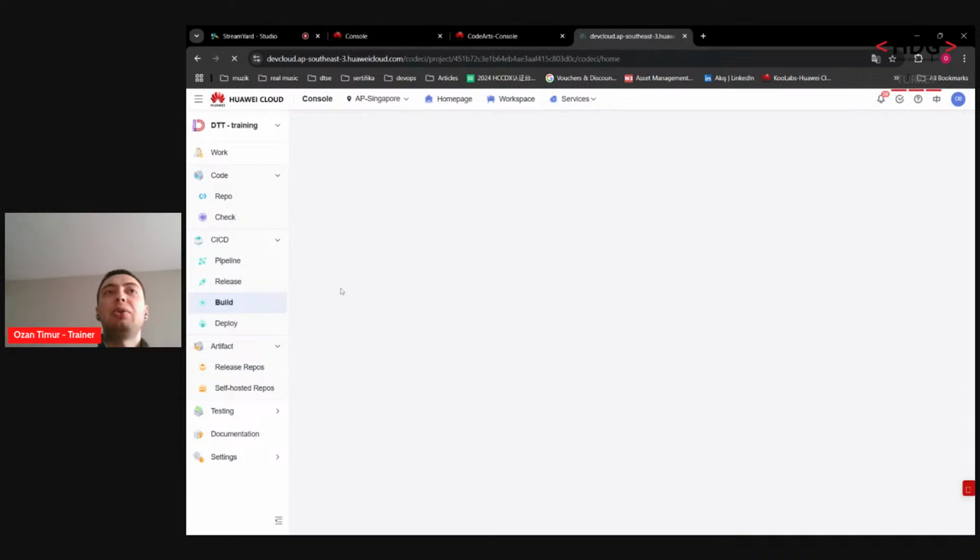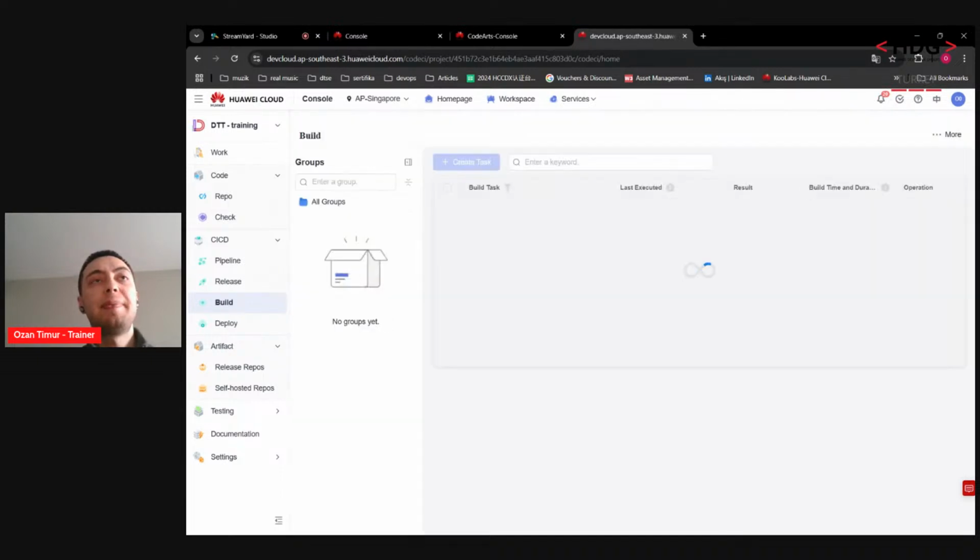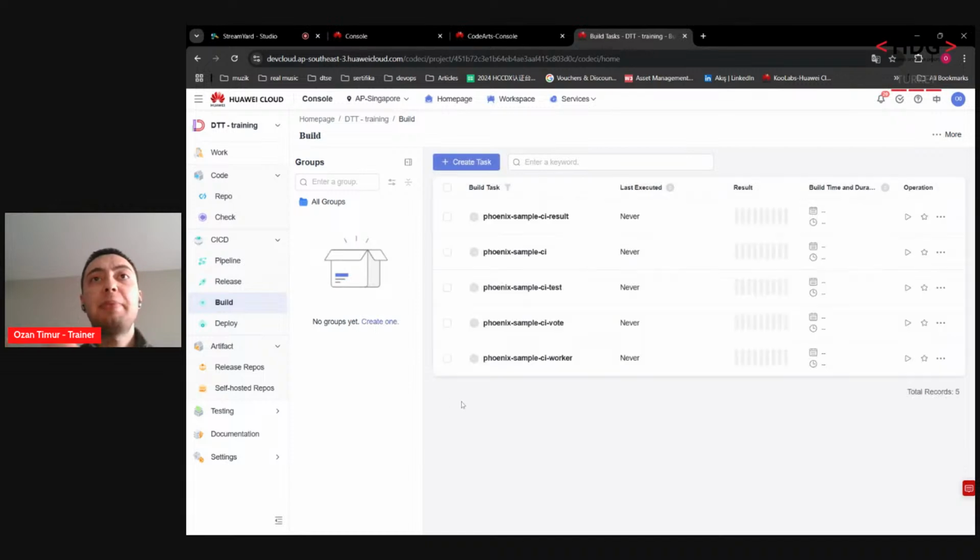When you take your projects to build, you should add some settings in the build task, such as, if you create an image, you will add the repository address of SWR. So let's continue with it today.